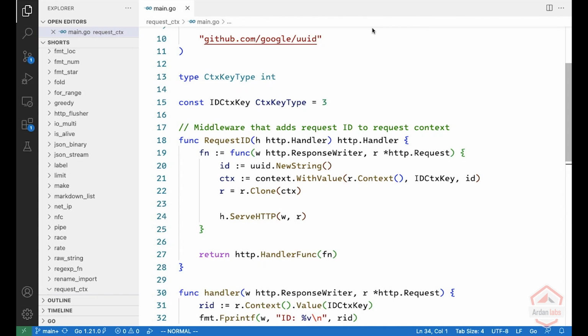In this short, we're going to see how to add values to the HTTP request context. So let's say I want to add a requestID every time someone hits a handler. And this requestID is going to get logged, so it will be easy to group the logs by the requestID.